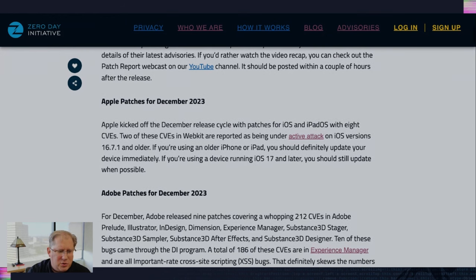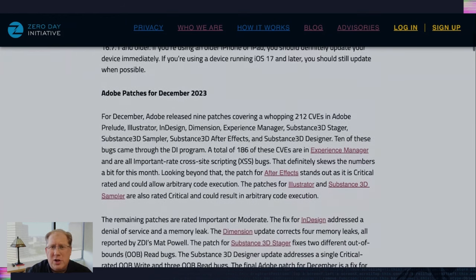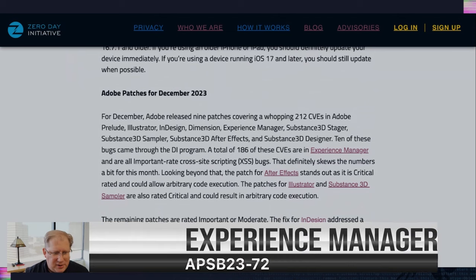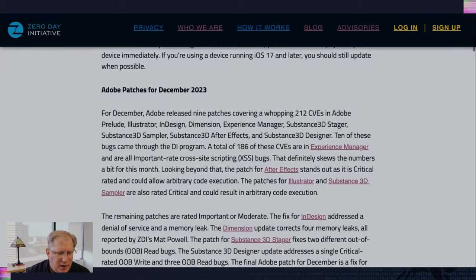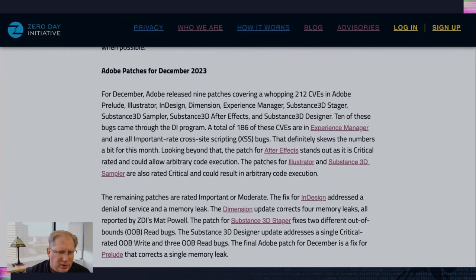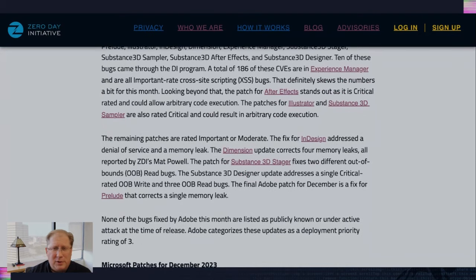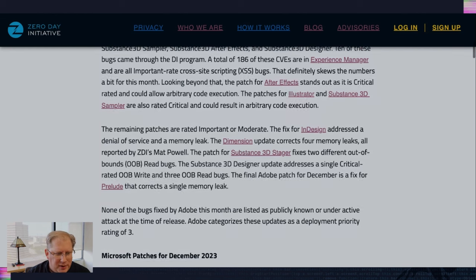Let's talk about Adobe as well, because they put out over 200 CVEs worth of patches. But hang on, folks. About 186 of those are just cross-site scripting bugs in Experience Manager. It's good they're getting fixed, but it's not that big a deal. There isn't a whole lot to talk about in the Adobe stuff. None of it is publicly known or under active attack. All of it is listed as deployment priority 3. There are critical bugs, but it's open-and-own sort of stuff in InDesign as well as Illustrator. So deploy at your regular priority.